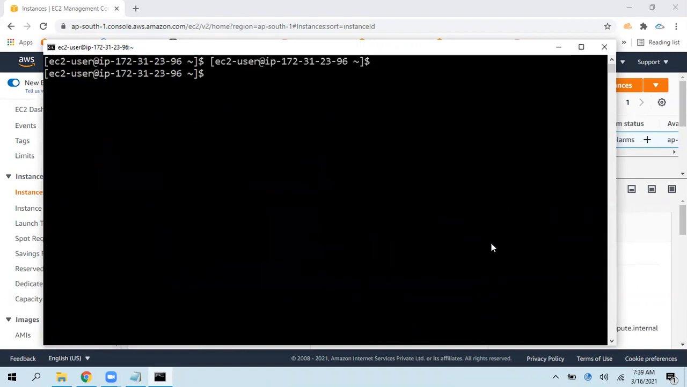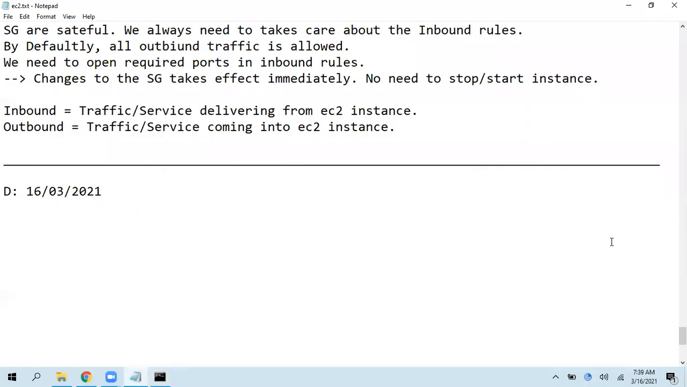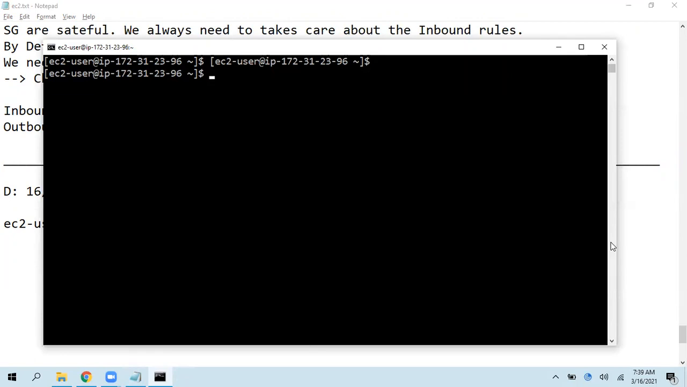Whenever you connect to your EC2 instance, by default you're using a username called ec2-user. It is the default username to connect to your EC2 instance. Now I want to switch to the root user. Whenever you're working as ec2-user, he has sudo permissions, which means he can execute any command with administrative rights.